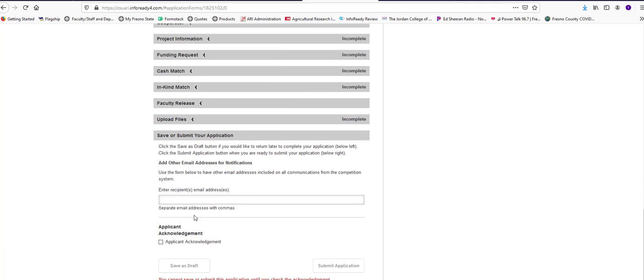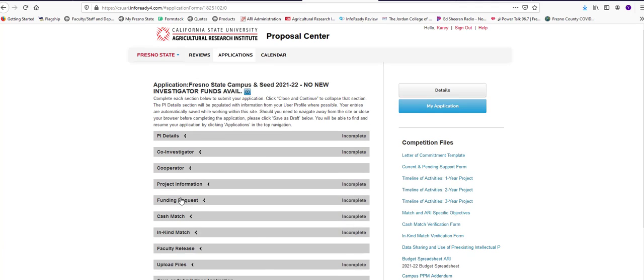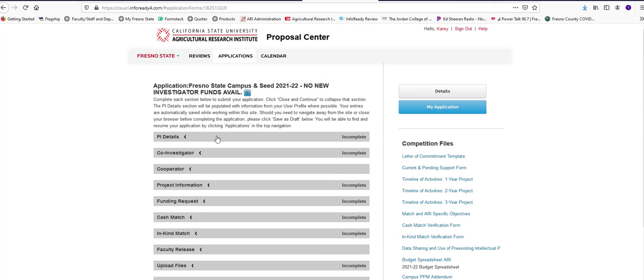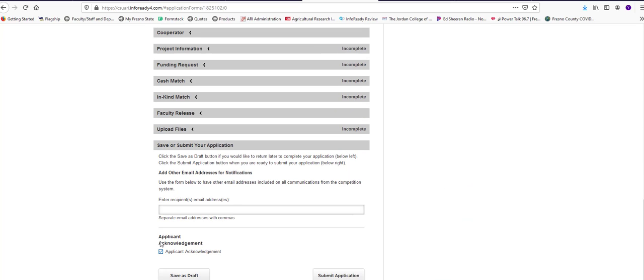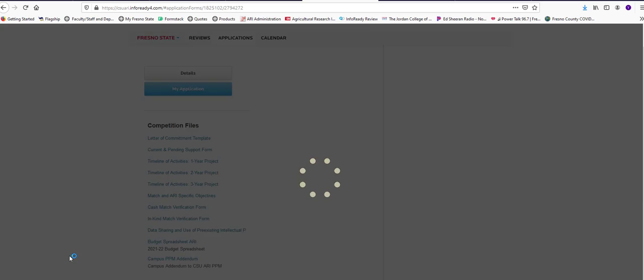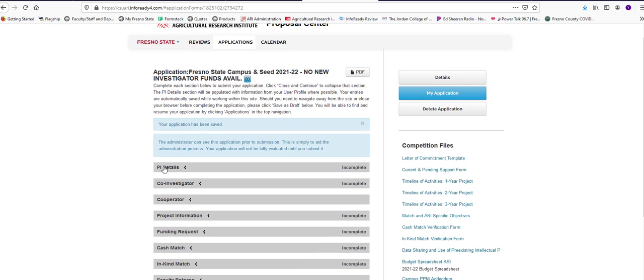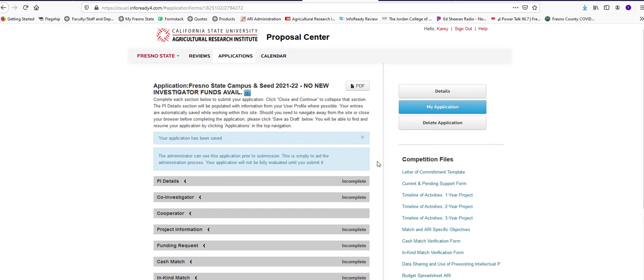If you are just saving this as a draft, everything is incomplete and you're just saving it as a draft, you're going to have to hit applicant acknowledgement and save as a draft. That way you can come back to it later on.